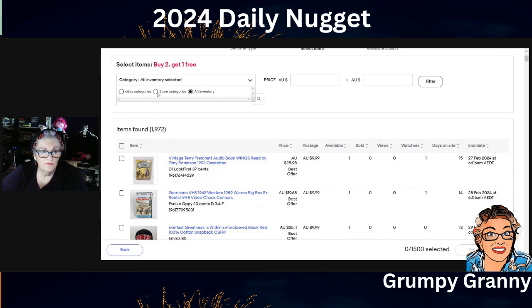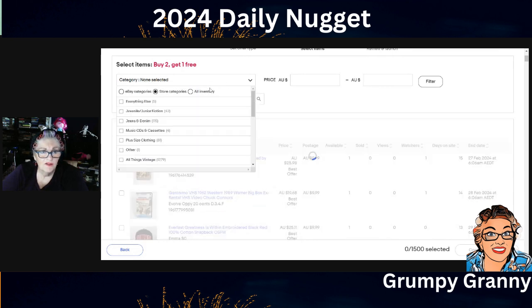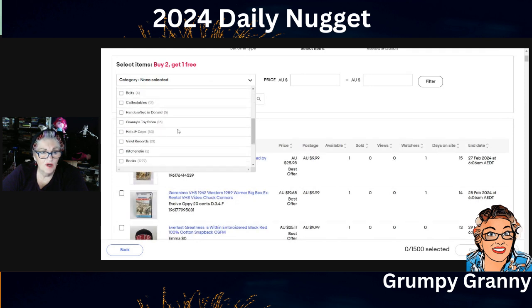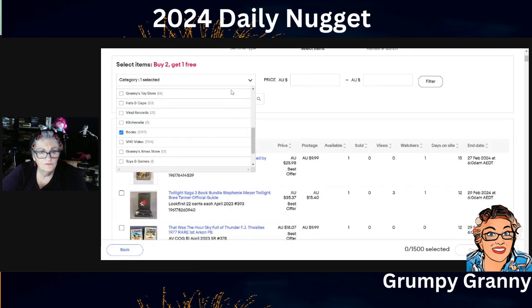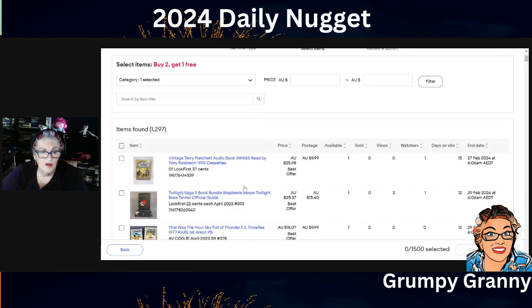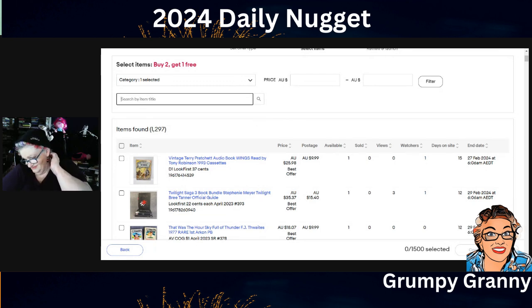Click on that, and then it will give you the store category so you can choose. And then we'll go books, and that will bring up all the books. But we are going to search by the title of the books so that we can find the ones that we want. And if you've done the variation listing, you will know, is it an author that you've done it for? Who is it you've done for?